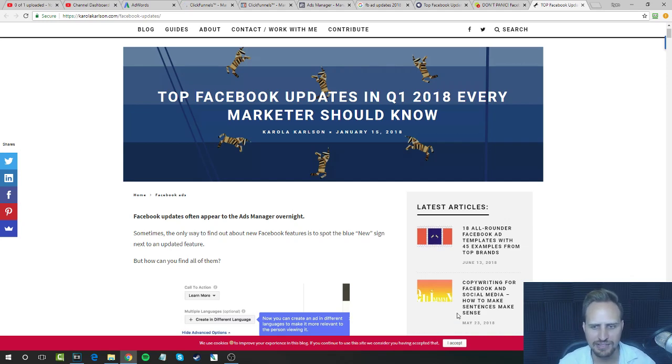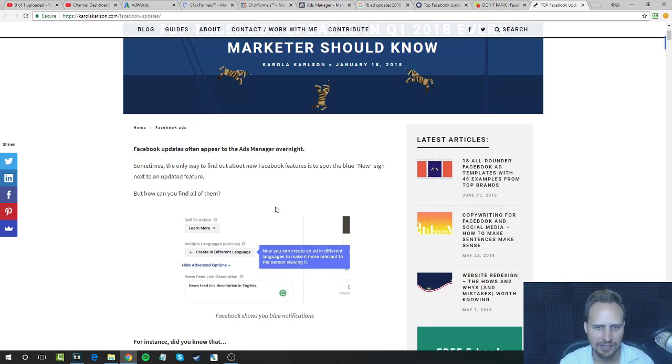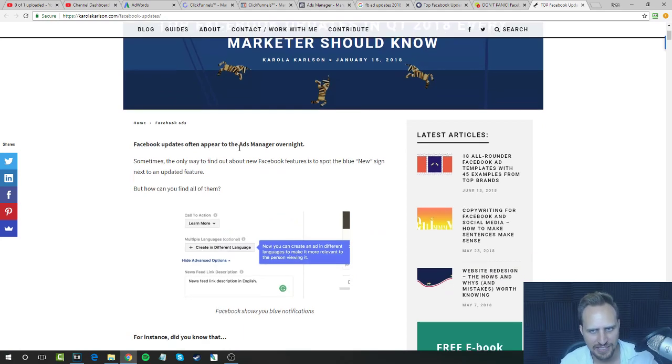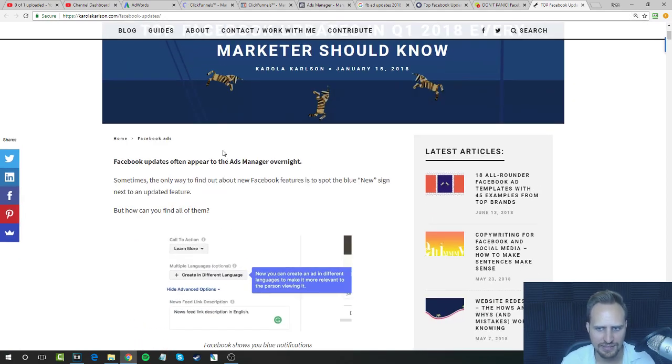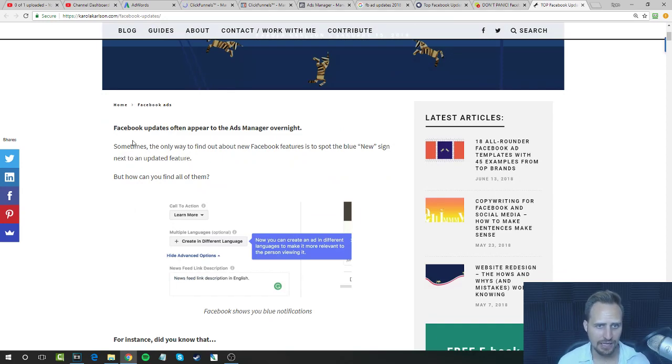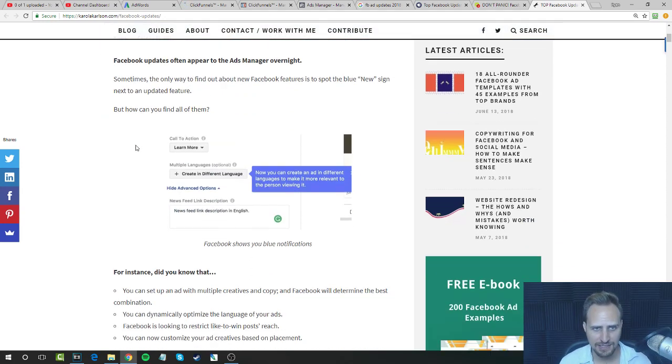I understand that one's supposed to be more robust than the other, but it just made it kind of confusing, to be honest. So yeah, Facebook updates. We got a few. I'm gonna pull these from some sources, and then we'll talk about them. One of the things that you may have not noticed is that you can actually create an ad in different languages right here, multiple languages. I haven't seen that one, to be honest.